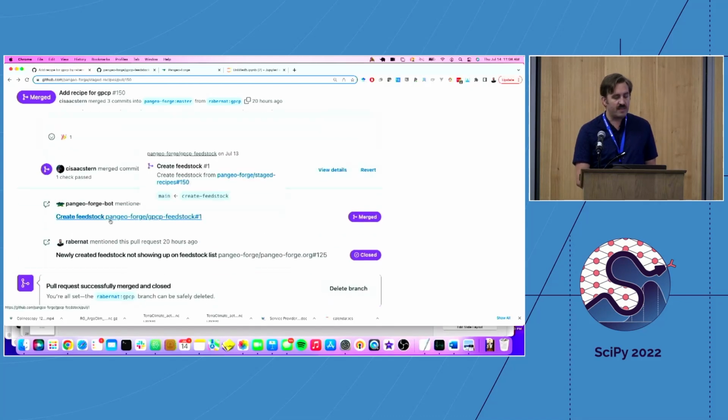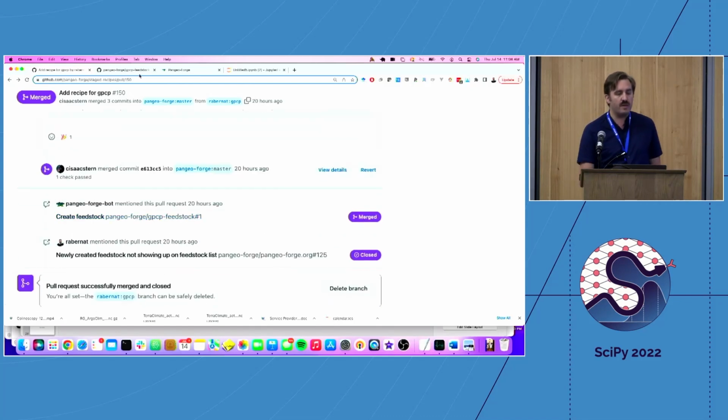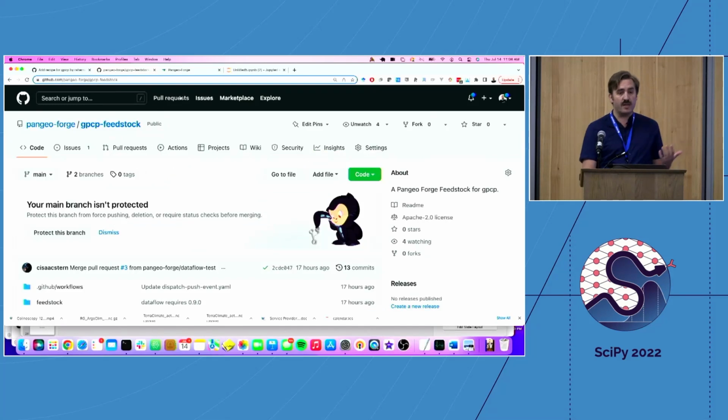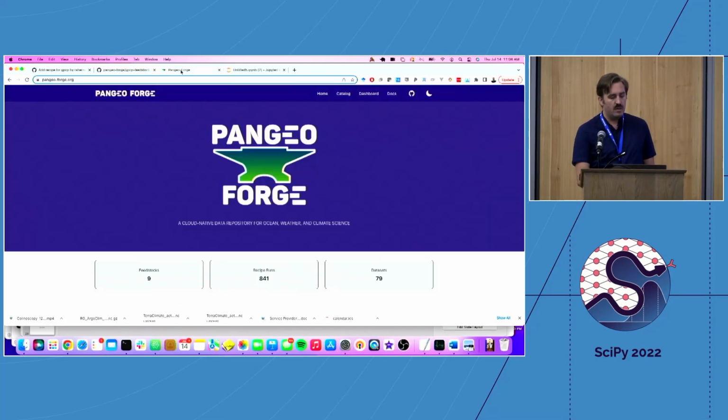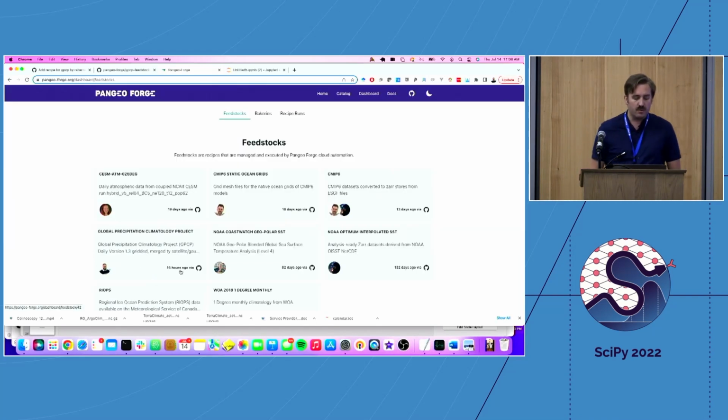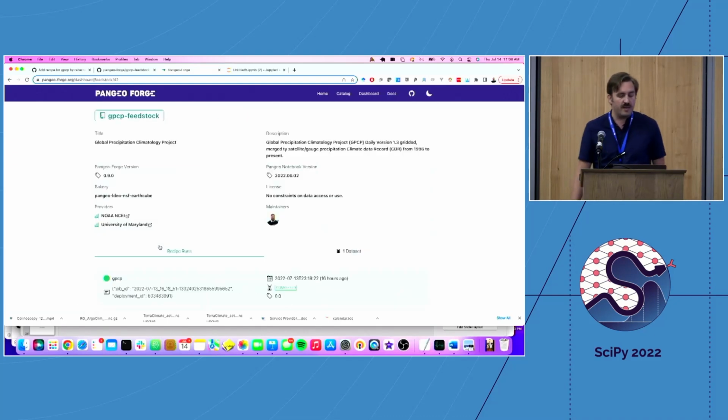Once this pull request gets merged, this goes into a new feedstock repo, just like Conda Forge. All of this is visible and accessible through the Pangeo Forge website. So if I go click on feedstocks, now that this PR has been merged, I can navigate over to this feedstock I just created, and I can see this GPCP, Global Precipitation Climatology Project. You can see I've got links back to the original data providers. I have the license information here. The maintainer is me, we can see, and that links back to my ORCID.